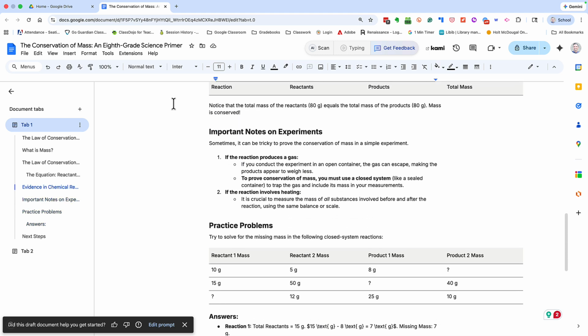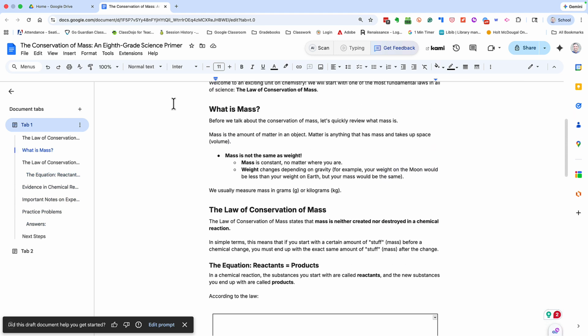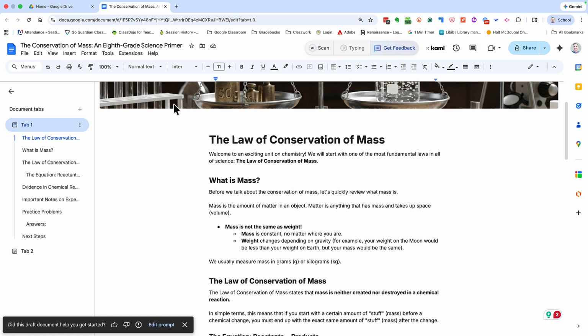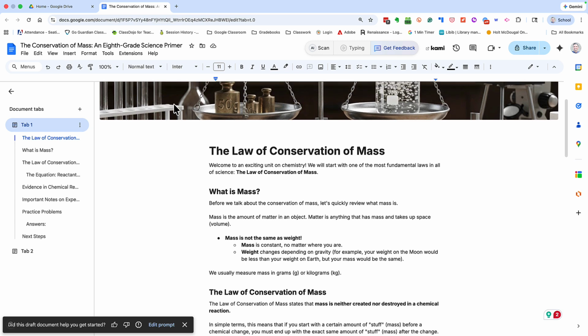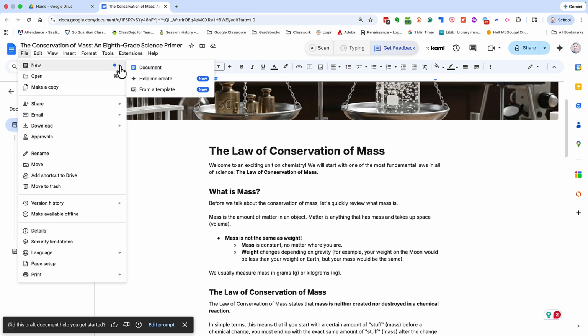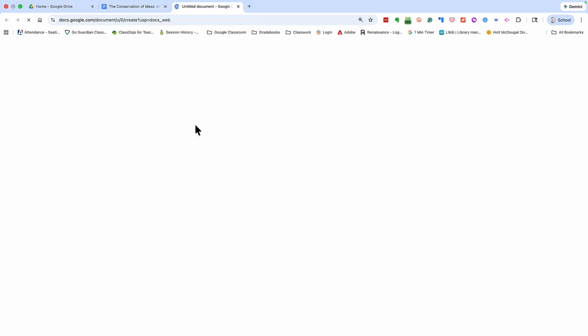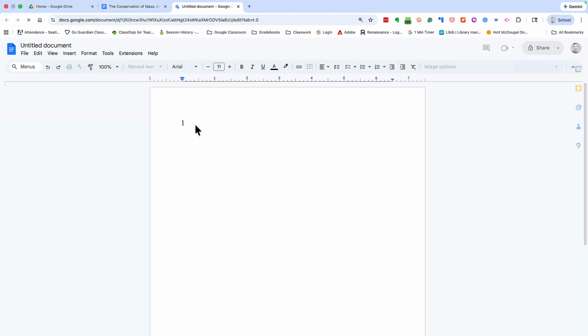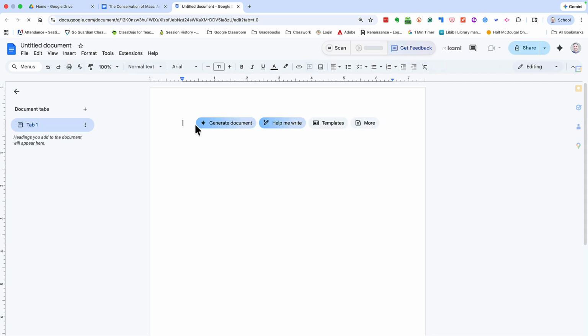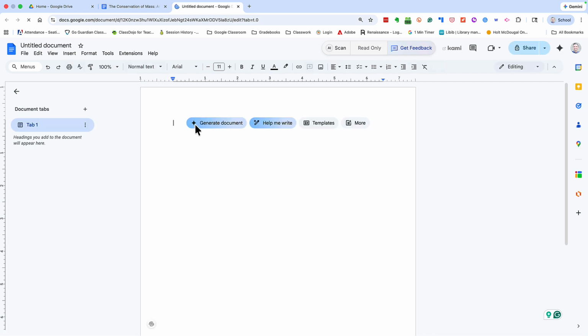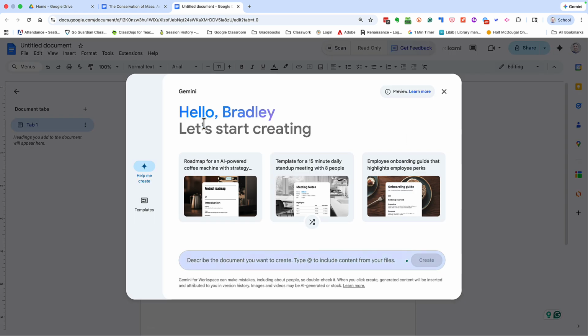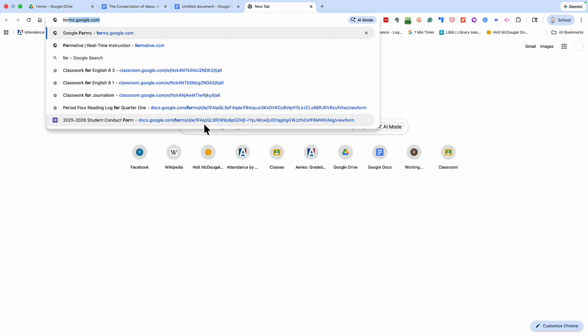Now, the best way to actually use this is to tie it directly to your instructional materials. So let's say right now that I'm doing an Anne Frank unit, and I want to actually create a study guide directly related to the test. So I'll go up here, it'll pop up, generate document. I'm going to go ahead and create a study guide using my quiz.